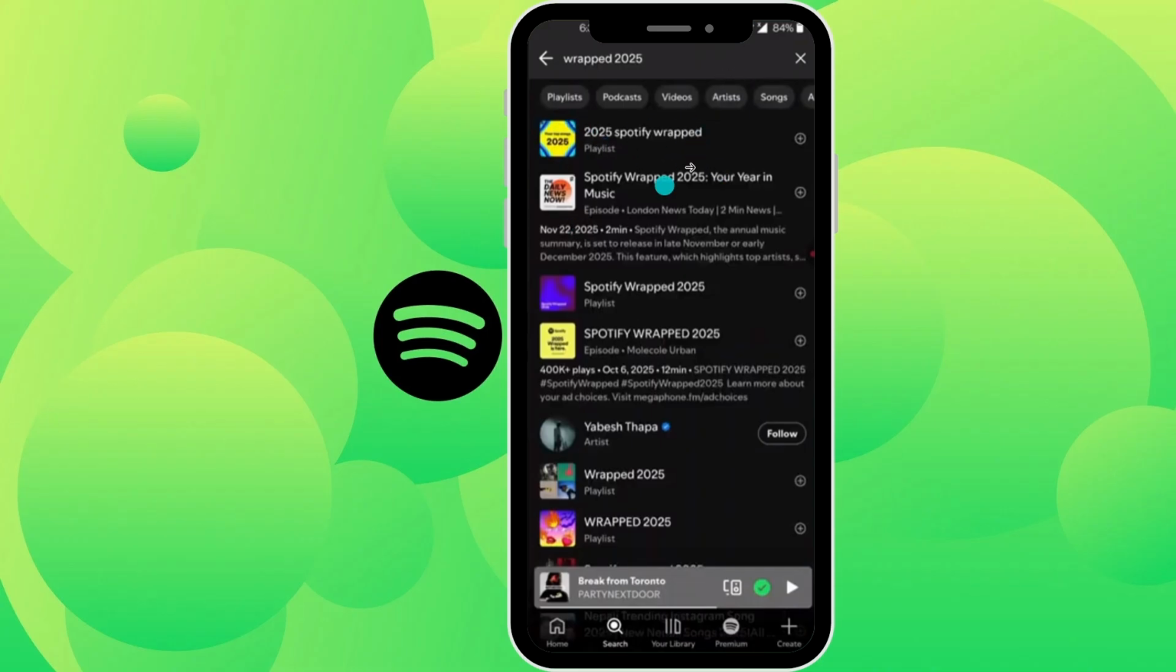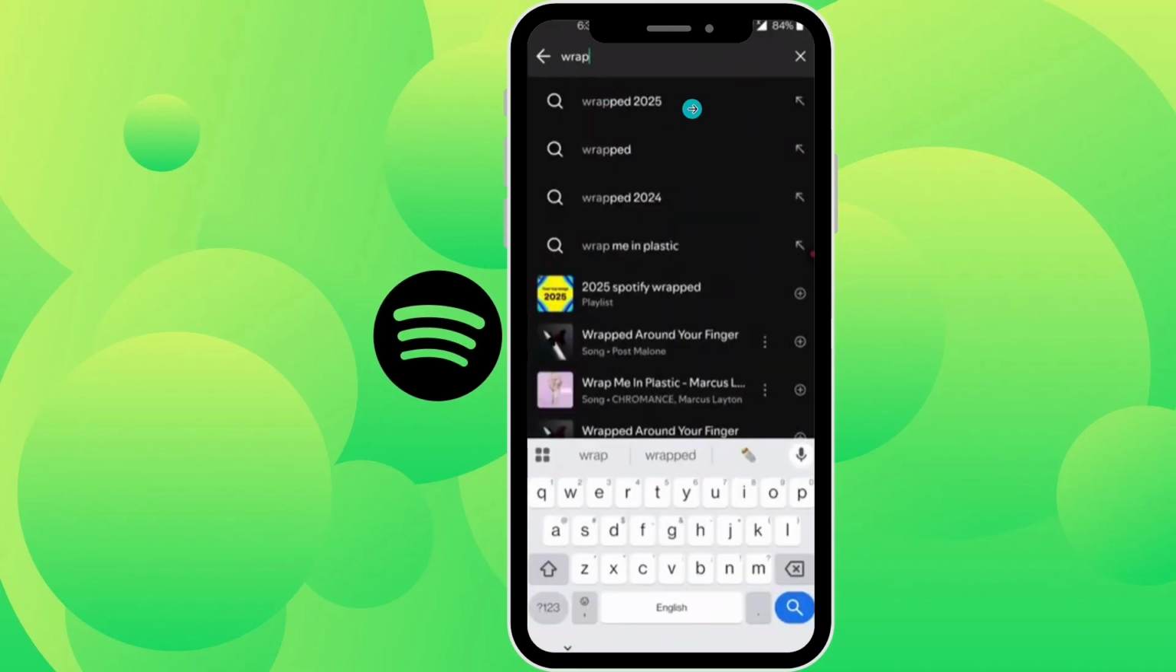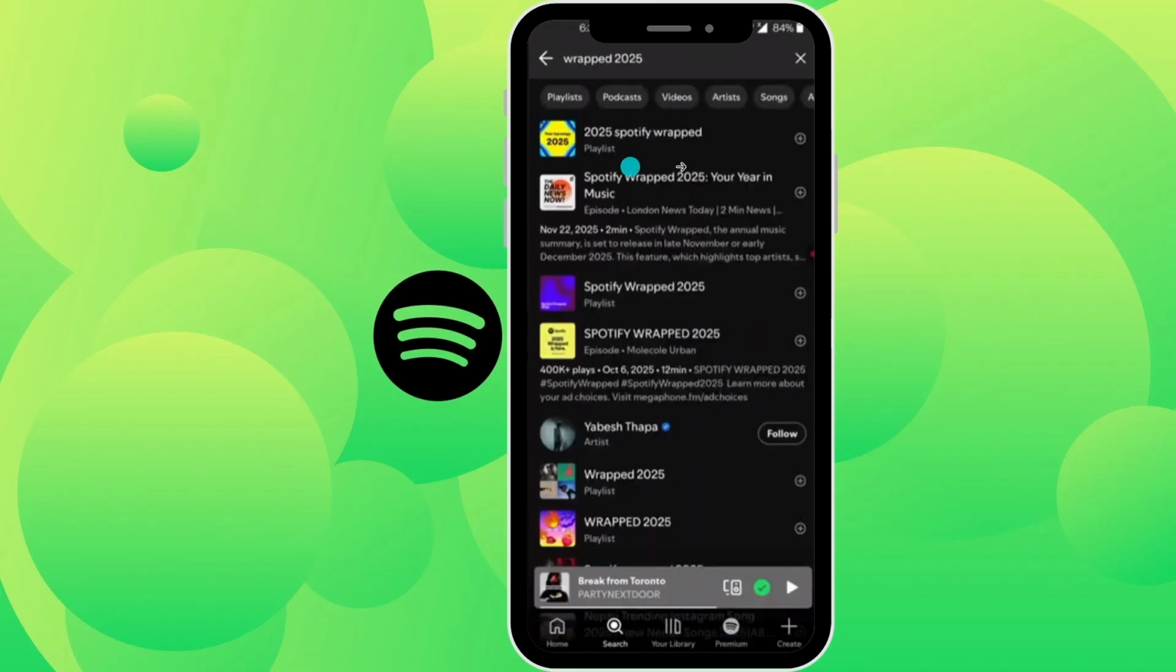Another quick option is to use a web browser. Open Google or your preferred browser, and search for Spotify Wrapped. Tap the official Spotify result, and when prompted, choose to open it with your browser or directly with the Spotify app. This link often routes you right to the Wrapped experience.